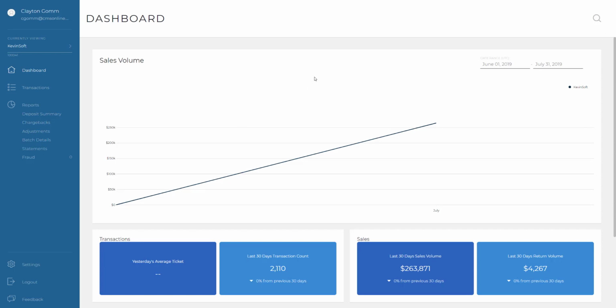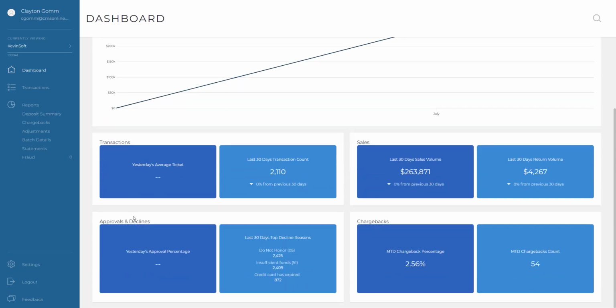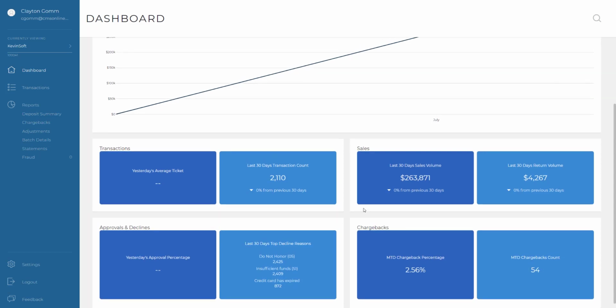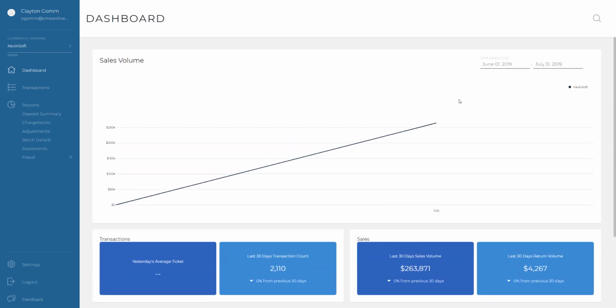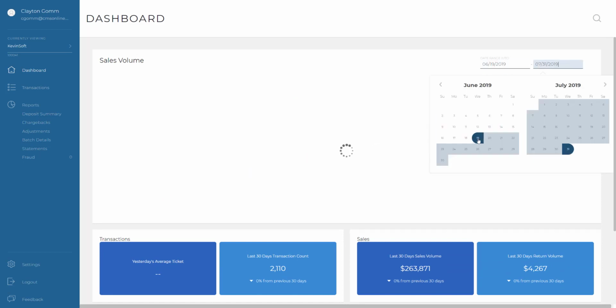When you first log in to the Nexio dashboard, you will automatically be directed to the dashboard homepage. Here you can see a summary of your processing history up to the present for sales volume, processed transactions, approvals and declines, and chargebacks. By default, this summary is based on data from the day of your boarding to the present day, but you can adjust the dates that are being displayed by selecting a date range here.